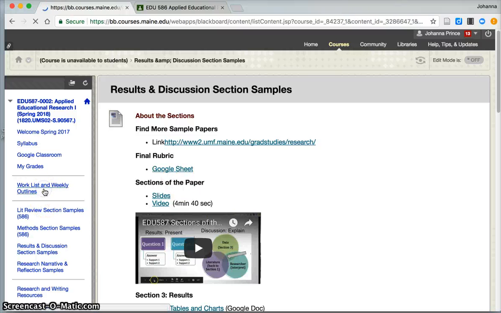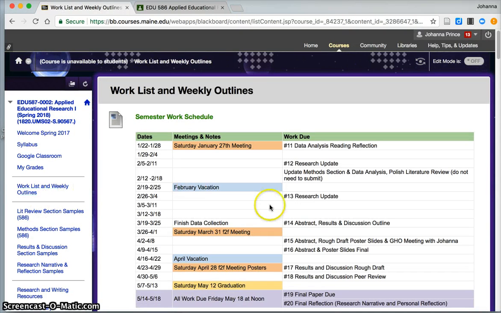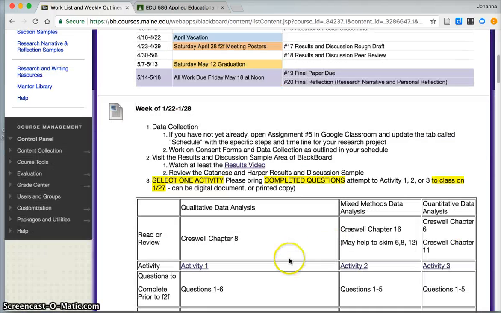So for the first week, what I am asking you to do is data collection. If you've not already, go back and open assignment number 5 in Google Classroom and update the tab called Schedule with the specific steps and the timeline for your research project. And then work on consent forms and data collection as outlined in your own schedule. You can be underway with that process now.